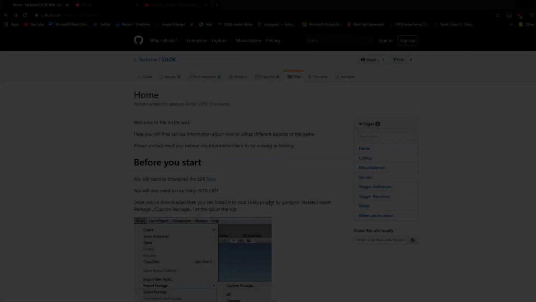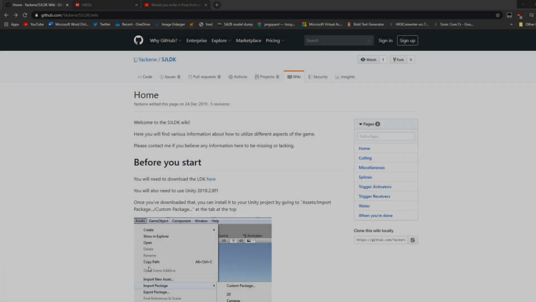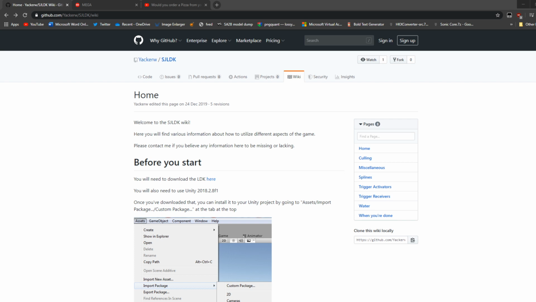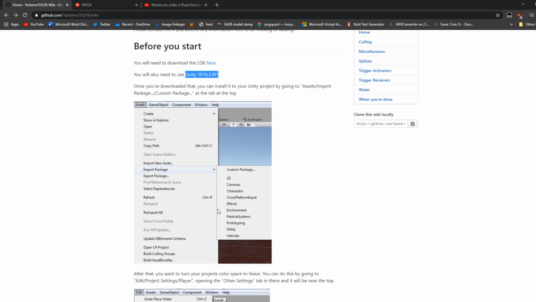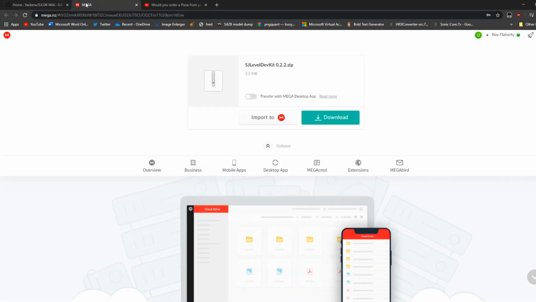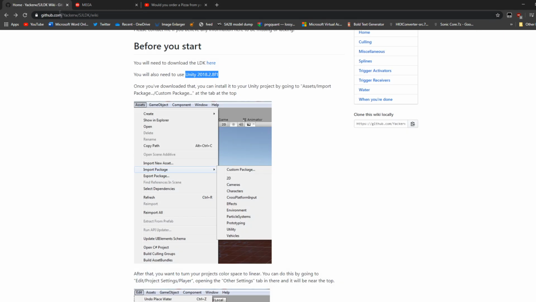First things first, I have a link in the description for the documentation of the level kit you'll need. You'll also need the specific version of Unity that is listed in there. Right now it's 2018.2.8. You're gonna need it because other versions of Unity will not work. The level development kit is in a zip file in a Mega link, and once you download that, extract the zip to wherever you want. I'm assuming that you guys have basic knowledge on how a file structure works, so I don't have to explain how to unzip a package.